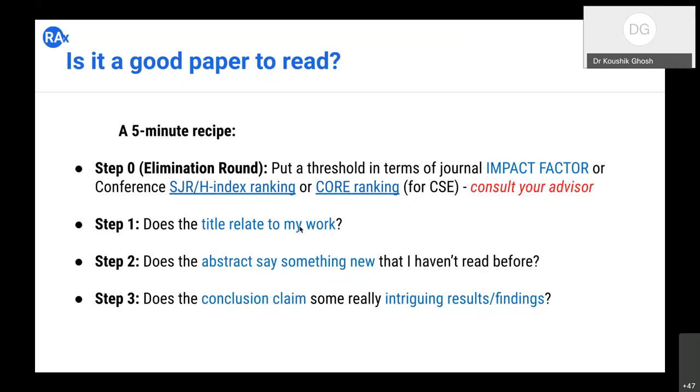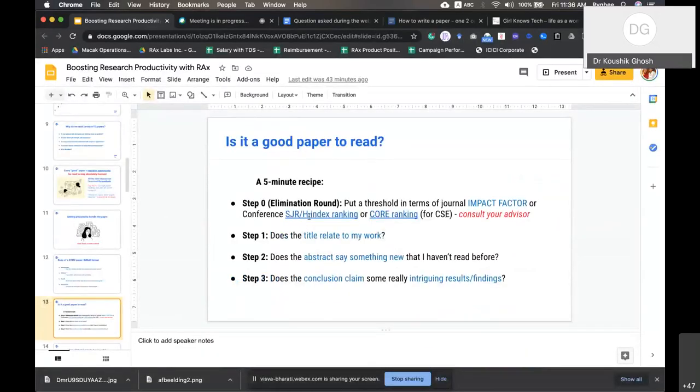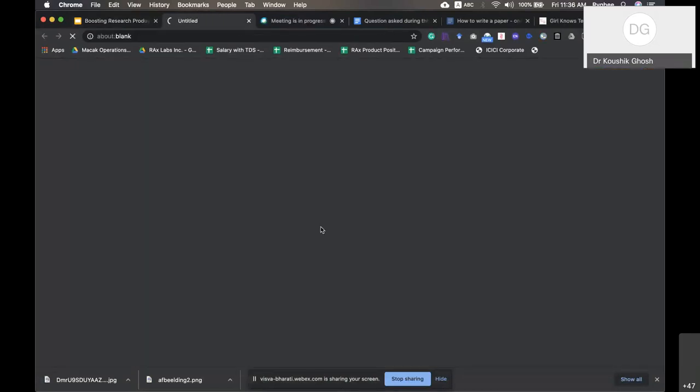And one thing that I can show you is SJR, which is a very good site. It's by Scimago.